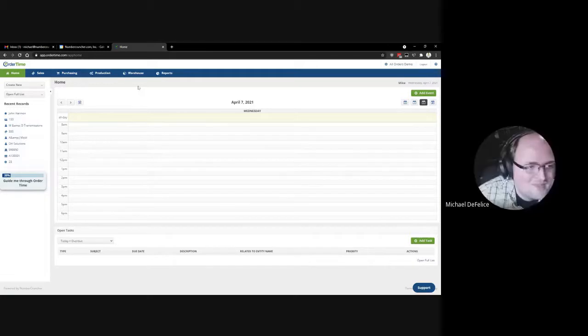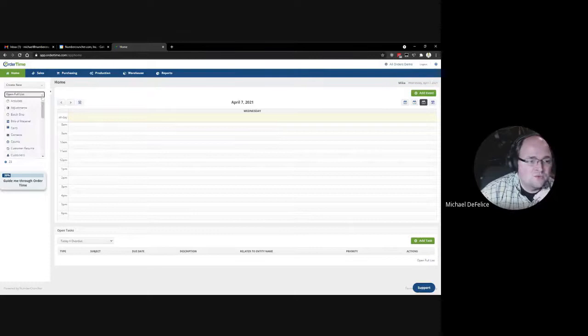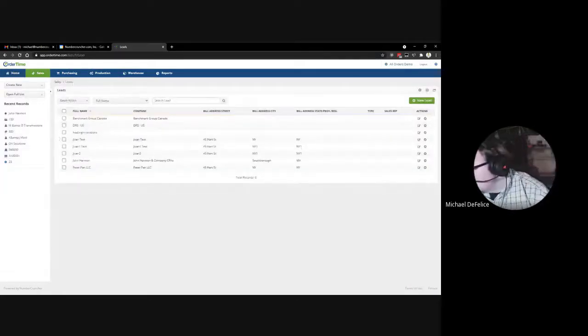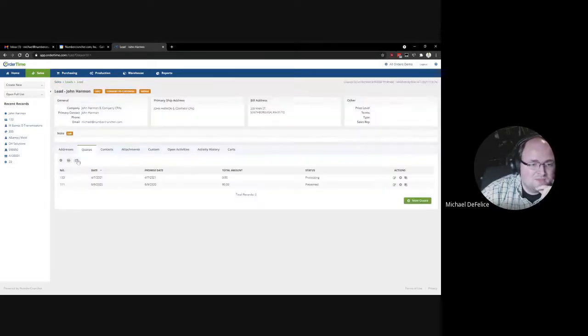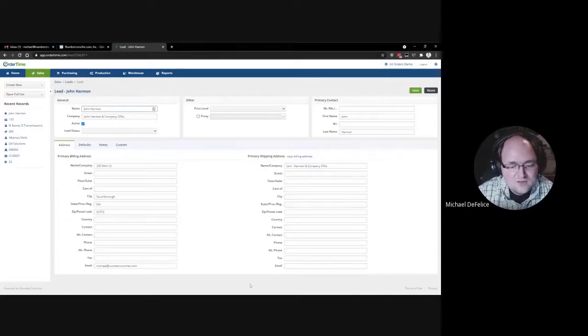Okay, cool. All right, so I wanted to show you guys, when you go to the full list and you go down to leads, I'm going to pull up a sample lead that I made named John Harmon. Right here, this screen is considered the details screen for a lead. And then when you go to edit, this is considered the editor. And this is going to become very important in a second.